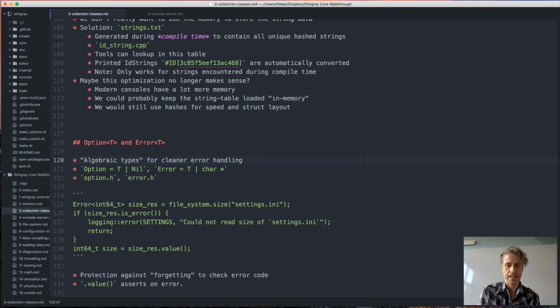And the error class is kind of similar. It contains either a value or an error message, which in this case is just a char pointer. So if you have a function, like this use example here, that might fail, like any file system function can typically fail. When you ask for the size of a file, the size function will return the size wrapped in this error handler, and then you can check, was there an error? And if there was, we'll print an error message, and otherwise we can go on and work with it.